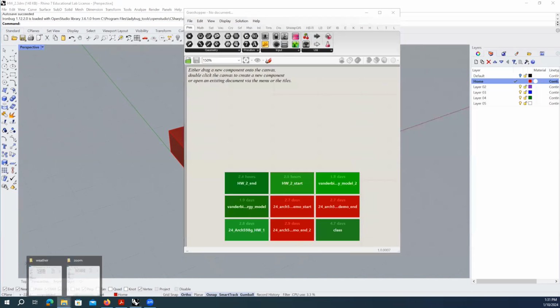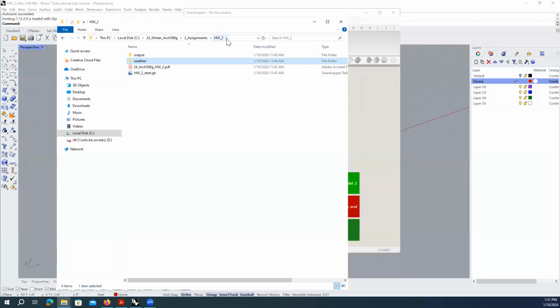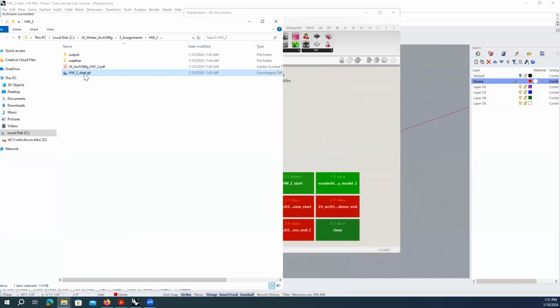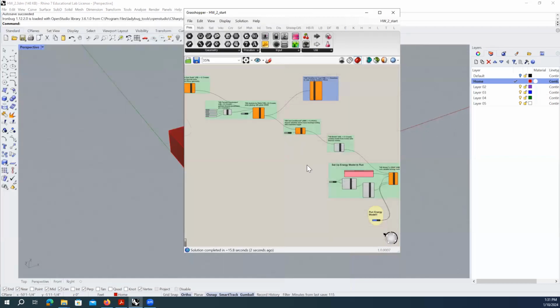And then I'm going to go into my downloaded Homework 2 files that I downloaded from Canvas, and I'm going to open up this Grasshopper file called Homework 2 Start. So I'm going to left click and drag that file into the canvas to open it. You should be pretty familiar with this Grasshopper file already. This is the one that we've been using in class in the demonstrations as well. So it should look familiar to you.